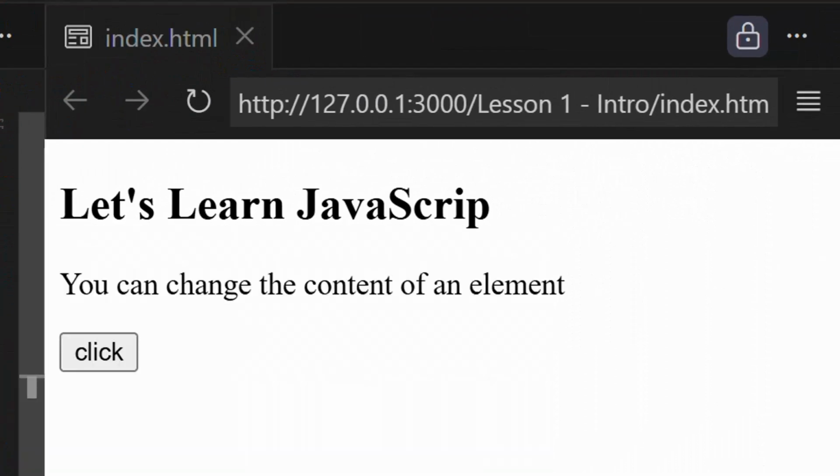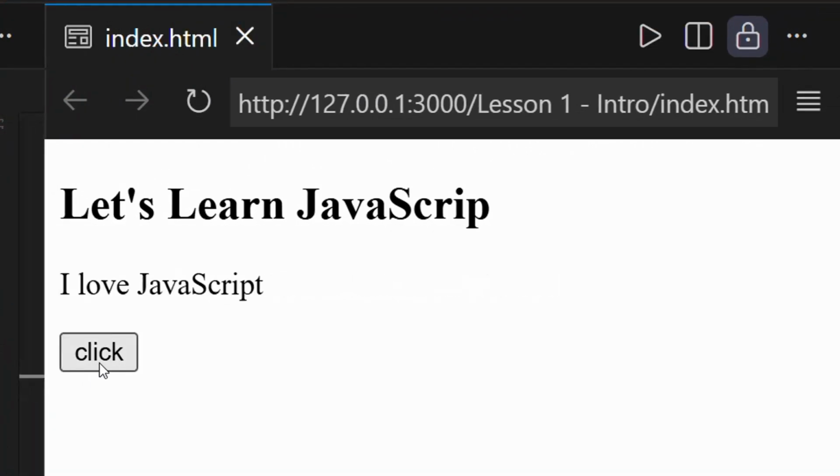So that's all. So click on the button and see what happens. You can see that the content of the paragraph changes to I love JavaScript.